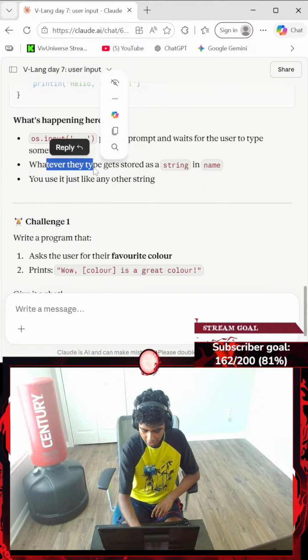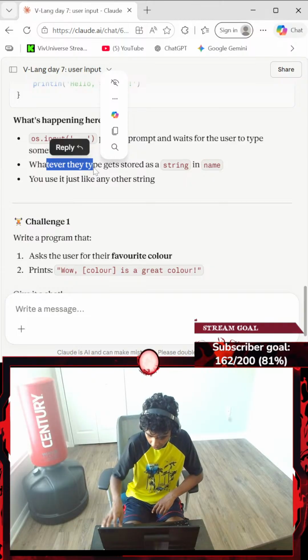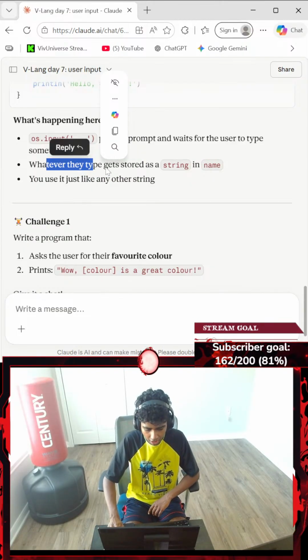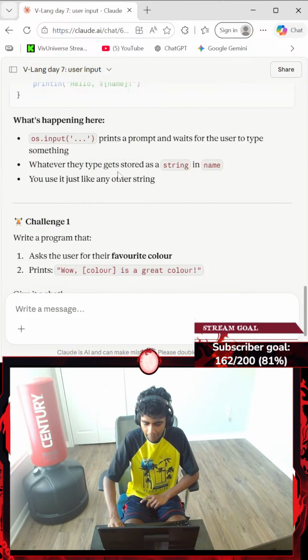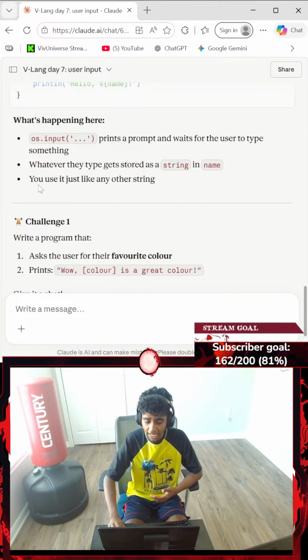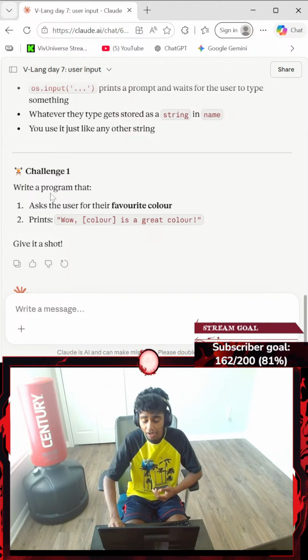Okay, whatever they type. Here, let me just go ahead and grab my chat up there. There we go. Forgot all about the chats. Okay, whatever they type gets stored as a string in name. You use it just like any other string. Challenge 1: write a program that asks the user for their favorite color, then prints wow, color is a great color. Guys, the British English here.